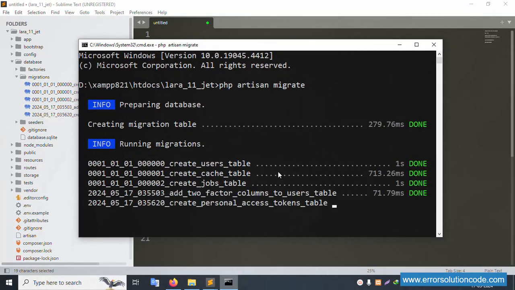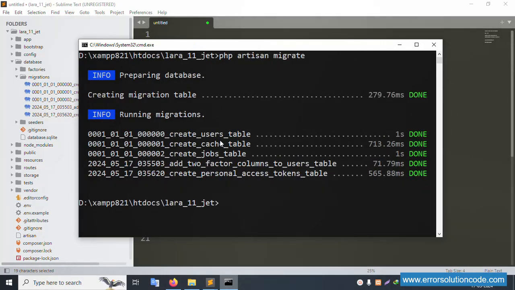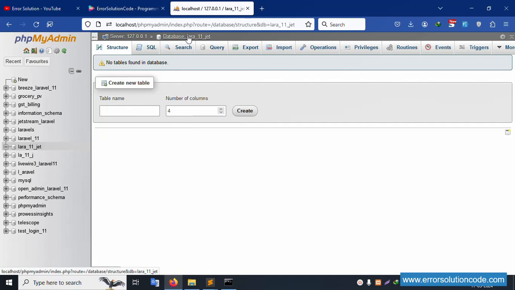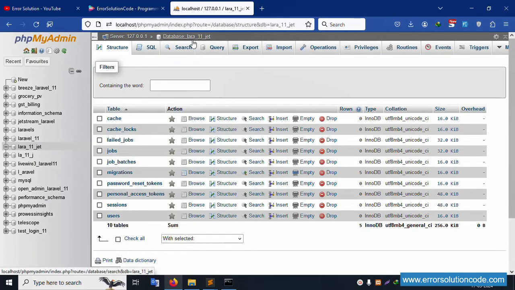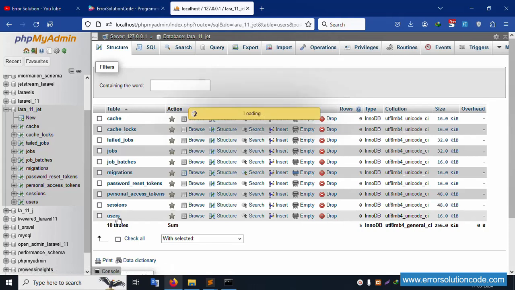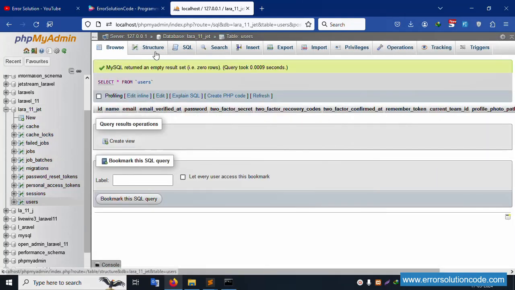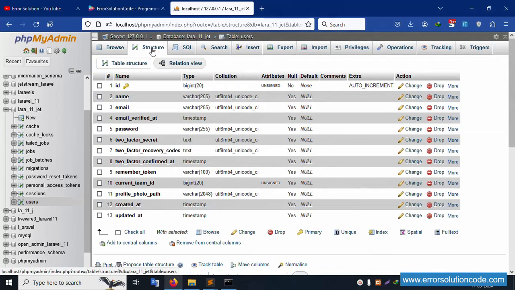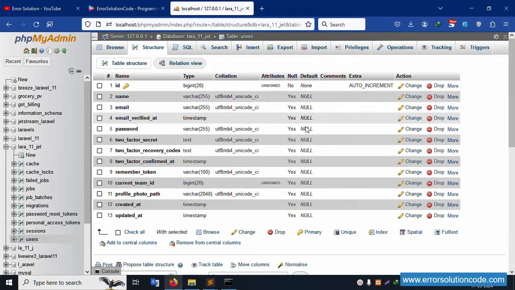Successfully created. All the tables are created. Let's refresh the page. Click the database, and inside it all the tables are created. Click the users table and its structure. Successfully, the structure is available and all the nullable columns are there. Good, working.